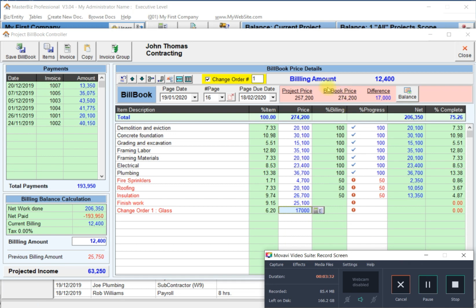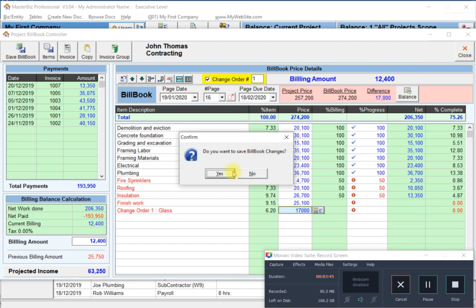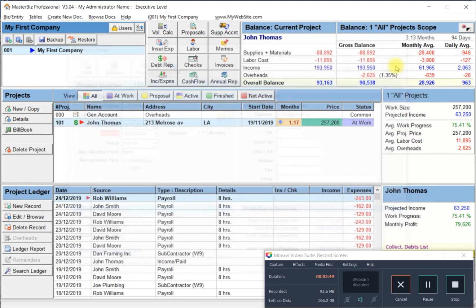After doing that, notice that the area at the top of the table turns pink to highlight this change order difference between the bill book and the project totals. We could balance this change order difference now, but let's first see how the change order is reflected on the main screen. I'll save the current bill book and get back to the main screen.